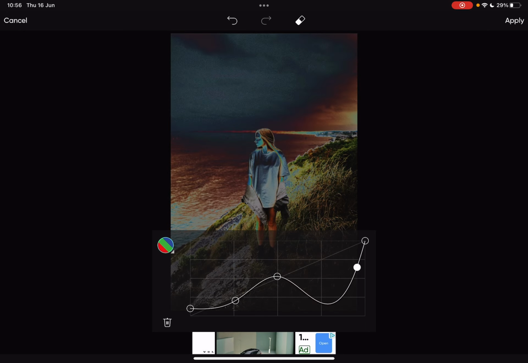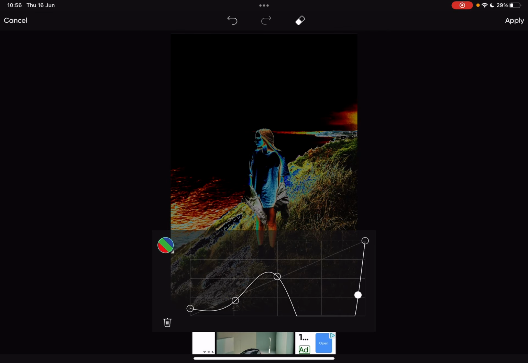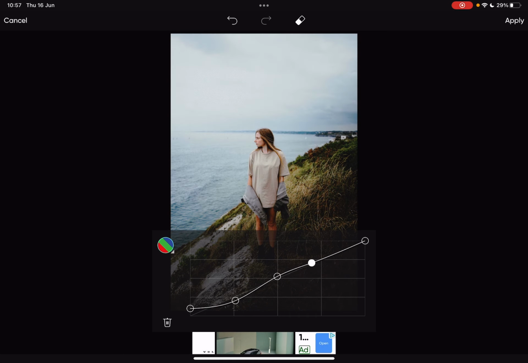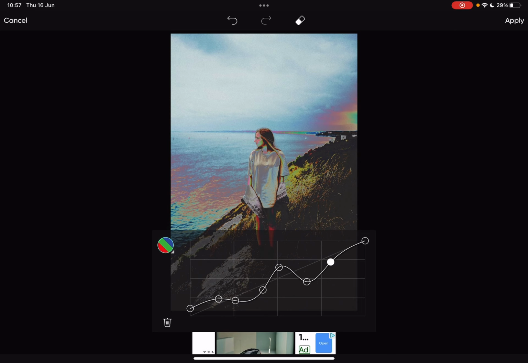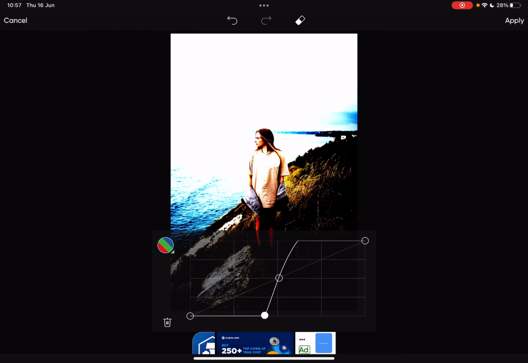But if you don't, it is also pretty easy to understand how it works, and you can work with them easily. You can set as many points as you would like to play with the curves of the image. Obviously, the straight line is the original version of the image, like this, and from here you can start moving and playing around. So that's pretty much it, how you can do it.